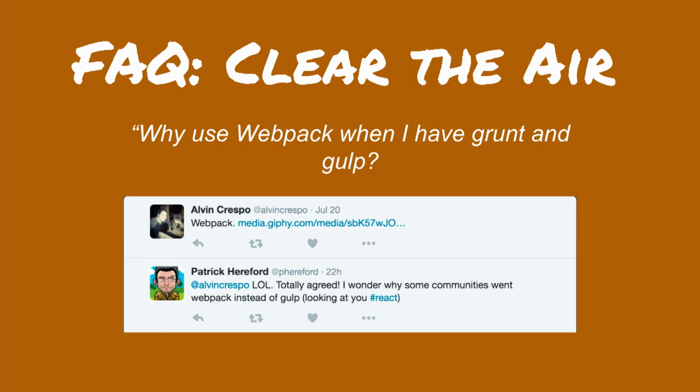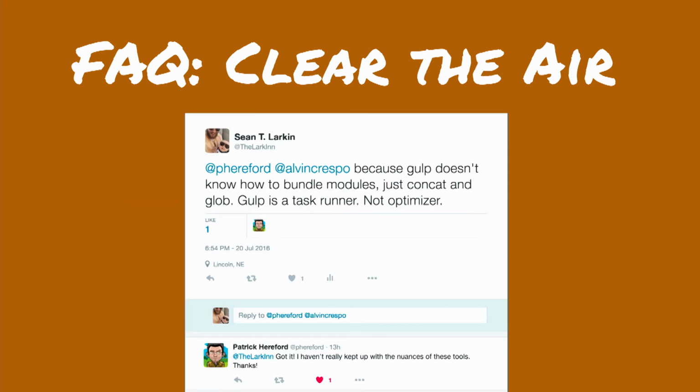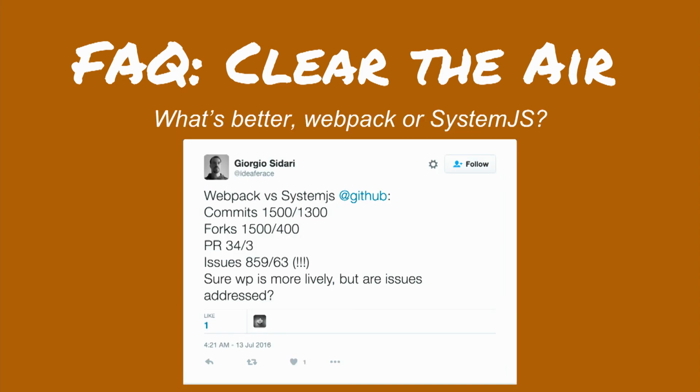So I like to do a little mini self Q&A. Sean, why use Webpack when I have Grunt and Gulp? Well, I think now you guys might have a better understanding. It's because Gulp and Grunt are just task runners. All they know how to do is smush files together. And so if you import all of Lodash, or another functional utility library, and you only use one function, you're still going to get the whole library on top of it.